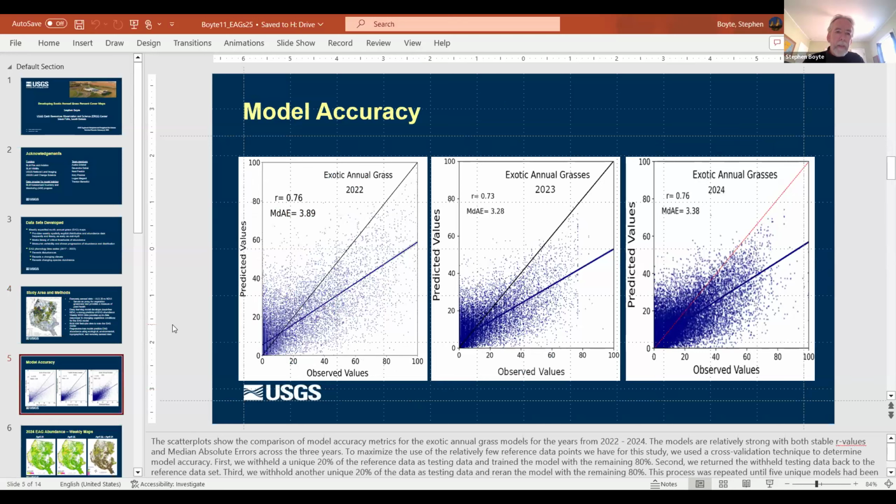So these are the scatter plots that show the comparison of the model accuracy metrics for EAGs from 2022 through 24. The models are relatively strong with very stable R values and stable median absolute errors across the 3 years. While we have about 35 to 40,000 data points from the AIM program, there's millions of pixels that we're trying to train. So we have to be careful that we use as many training points as we can to build the model. So we used a cross-validation technique to determine model accuracy.